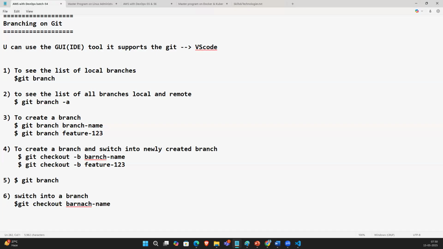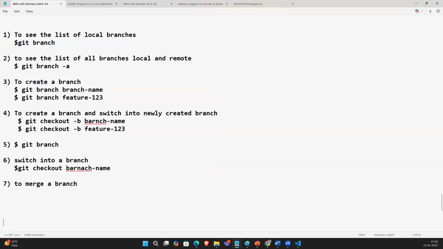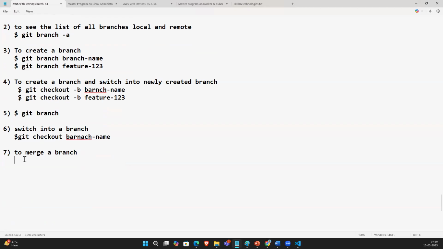So it will go directly to the branch. So what is that seventh one? To merge a branch. How to merge a branch, guys? You can merge a branch by using git merge branch name. Git merge branch name.